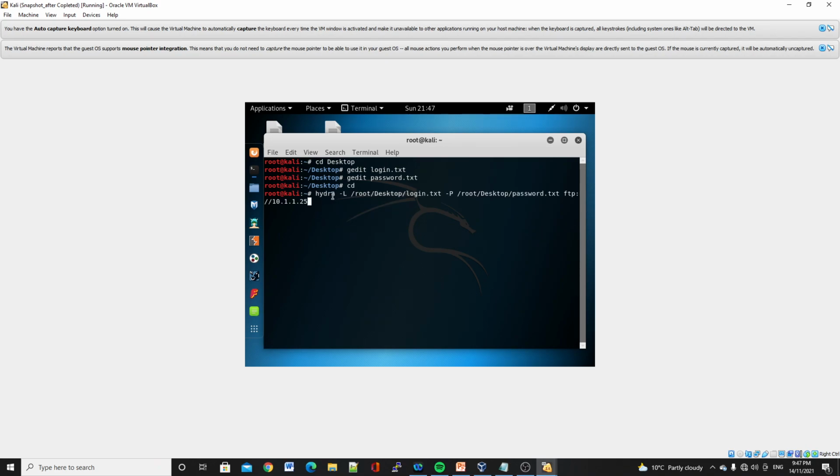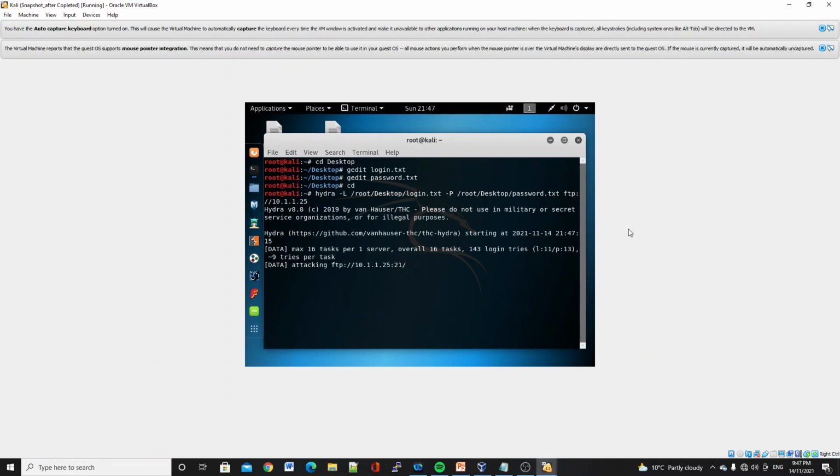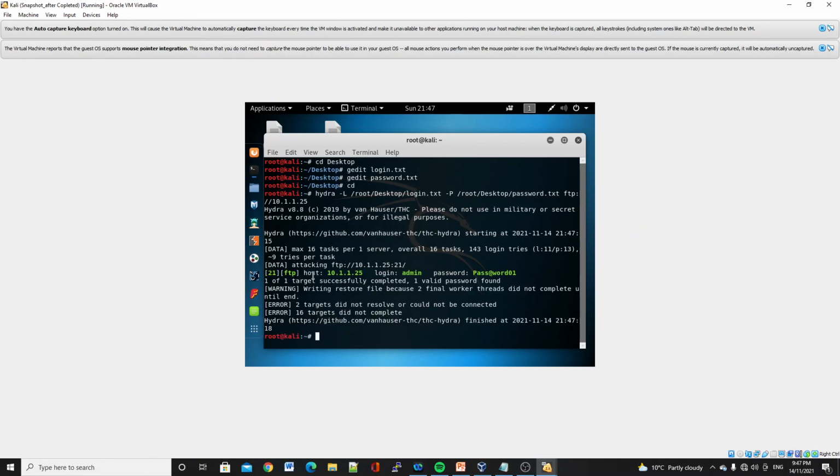So Hydra is the tool which we use for this attack. L means login and P means the password, and this is the pathway of the FTP file. See, enter. So this is the green thing, which means we're attacking. The 21 is the FTP port, and this is the host target site IP address. This is the target login name and the password.